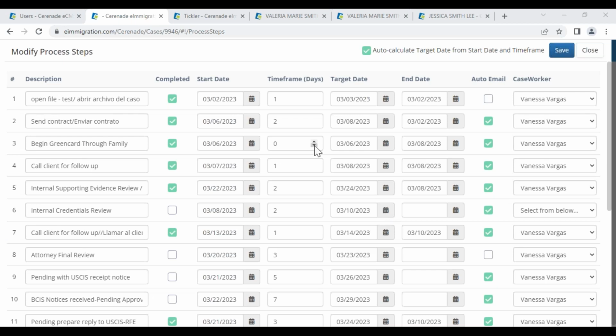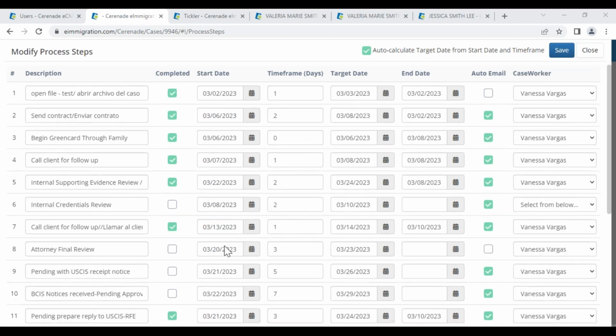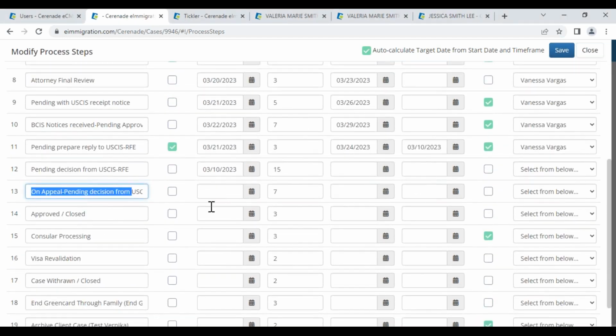Okay, so these are the steps. I just want to make sure that it's showing on my screen. What I was saying is that as long as you have the step and you enter the date, it will auto-populate the target date. This is your deadline. And you can delegate by choosing the responsible case worker right here. If this box is checked, that means that I will get an email on the 28th when I need to do the pending decision from the USCIS.